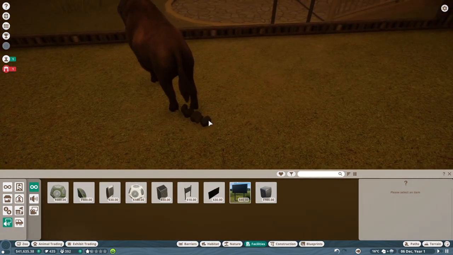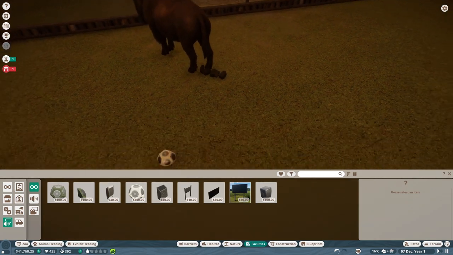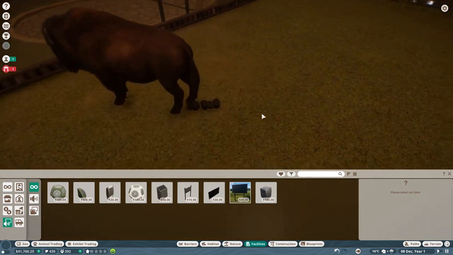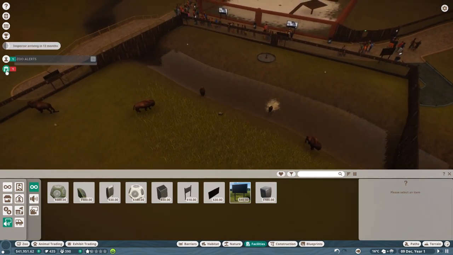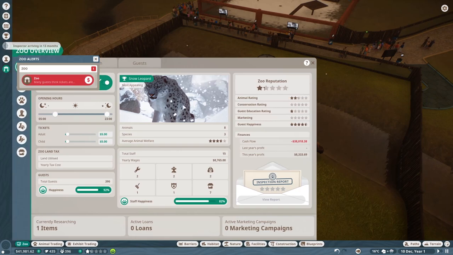Oh, and we have some bison poop already. Yeah. See, this game's so realistic, you have to deal with poop. Right, still underpriced? We'll up the price of that to $6 then.